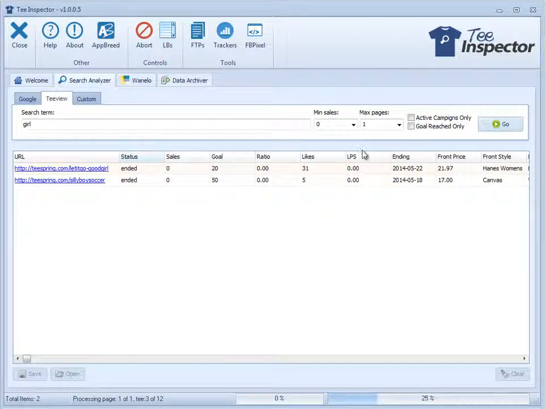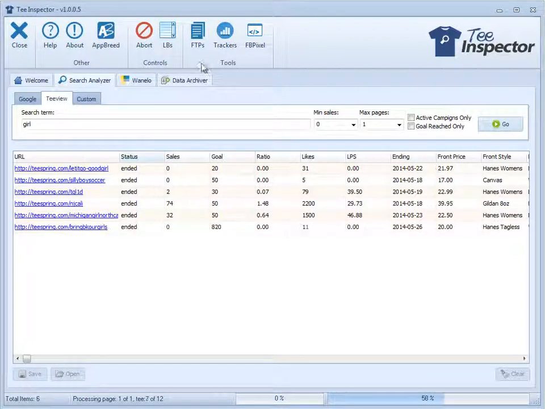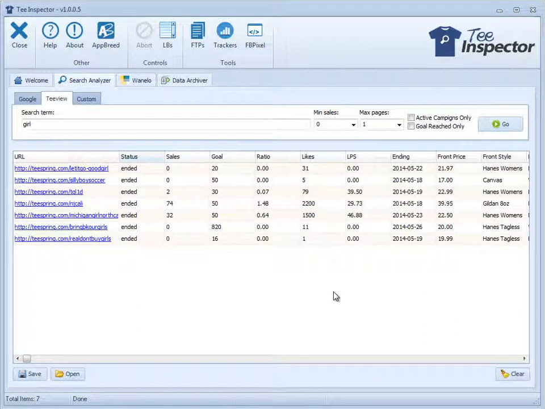So you can still use all the same features. You can set the minimum number of sales, a maximum number of pages, only active, whether it's reached goal or not. So it's a very handy, quick tool to use. And you'll find it makes it a lot easier to search through TView with this tool.